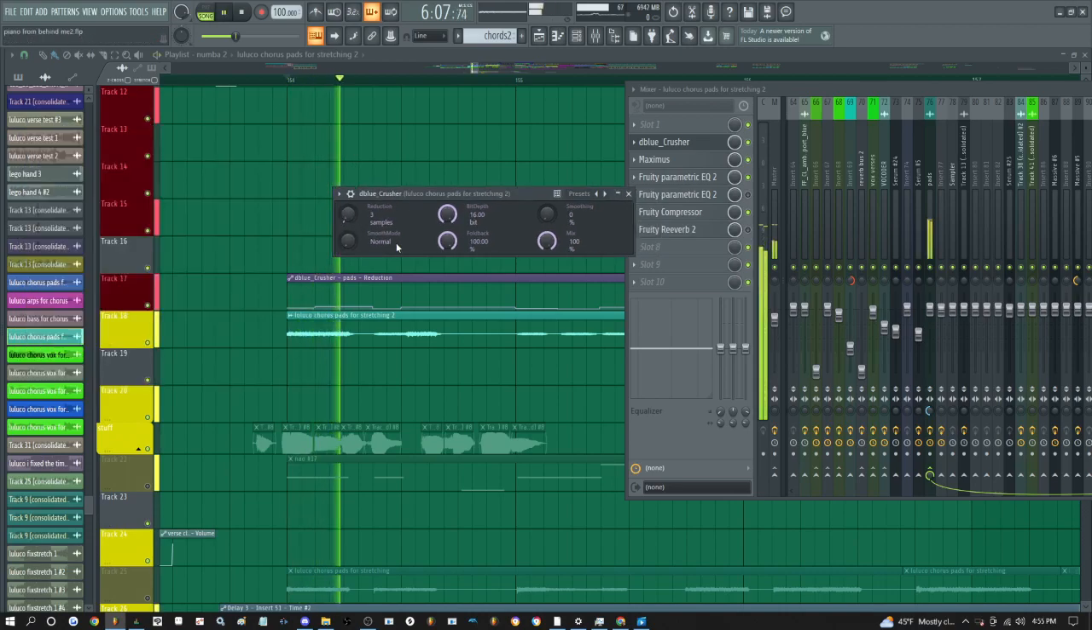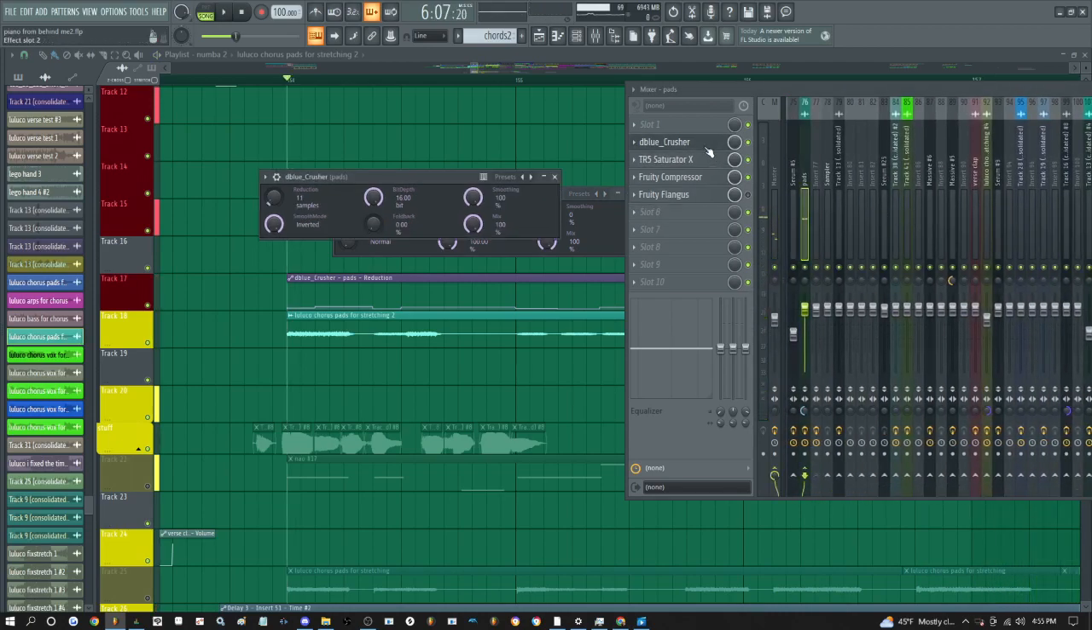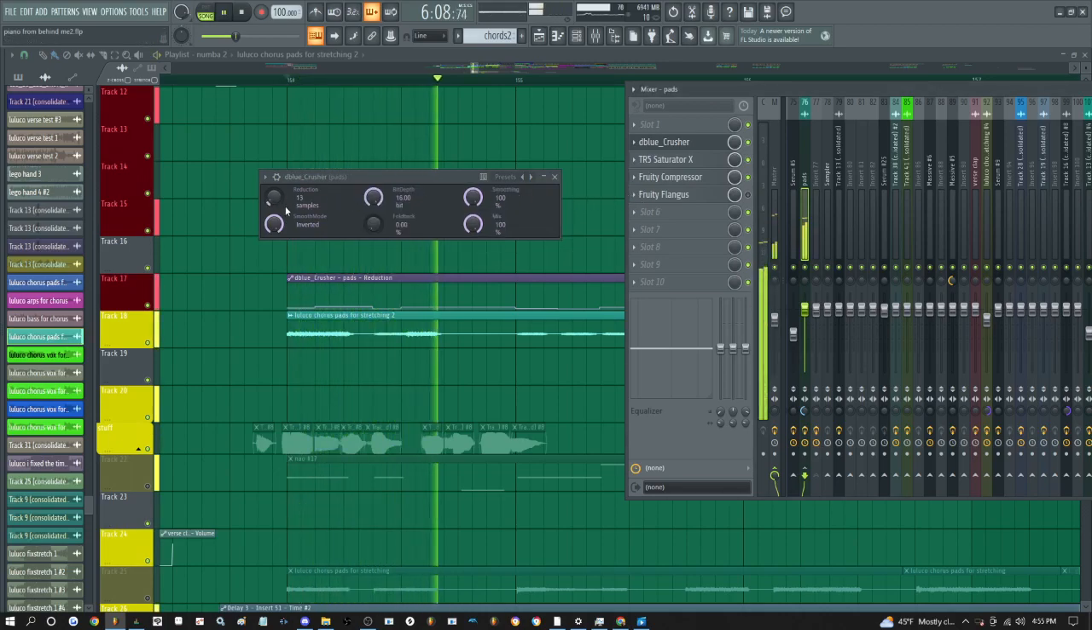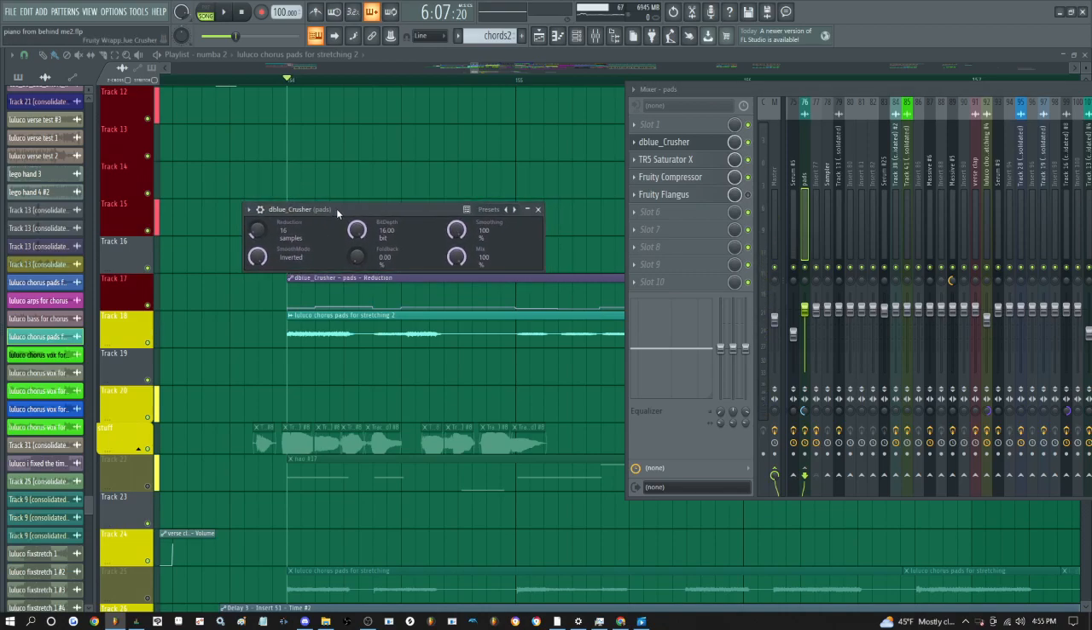Is this not? Oh, wait, it's happening right here. Sorry, this other channel that it's being sent to. So different amounts of bit reduction is happening rhythmically, which is really neat sounding.